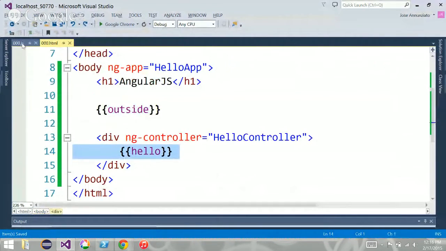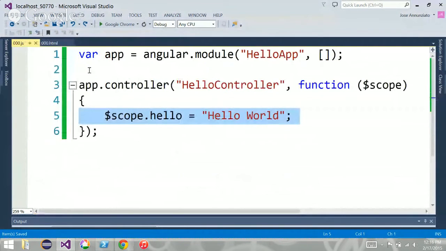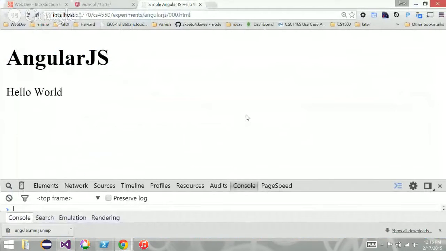This one, the controller can feed data into here, right? The controller can feed data. There it is, hello world. So it is the controller who's feeding data. Everybody okay? Everybody still with me? All right? Okay.